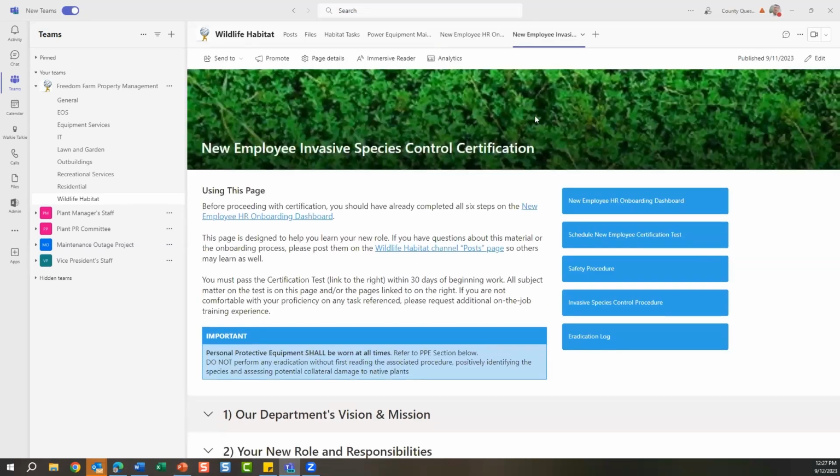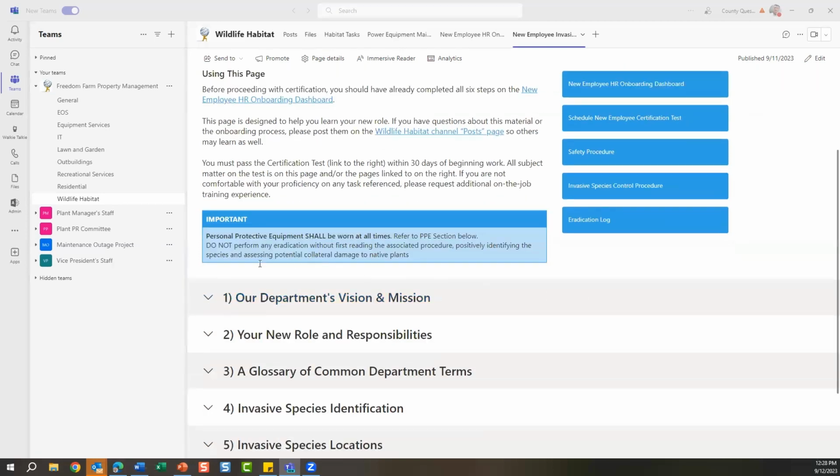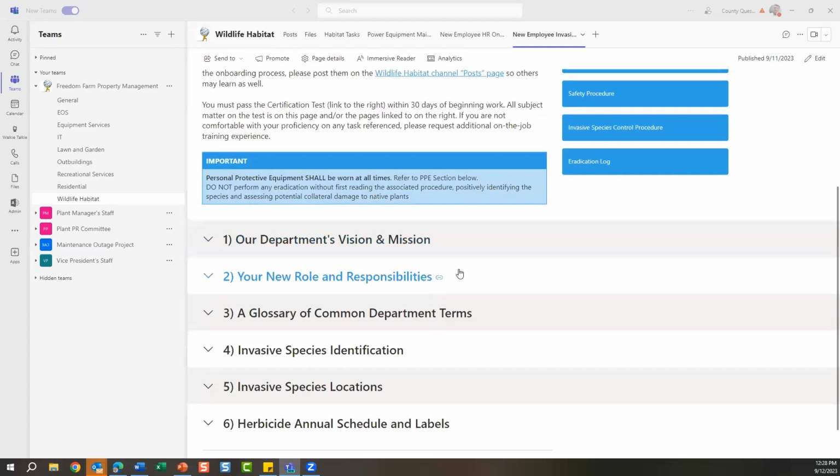But then we have a dashboard teaching them how to do their job as an invasive species control technician. There's a little text here telling them how to use the page, and a reminder that says you should have already completed HR onboarding. We've got some useful links over here. You see this on a lot of the webinars that I've already done for CTC that show how to do dashboards and such. Personal protective equipment is very important. We're handling chemicals that could be not healthy if you take a bath in it.